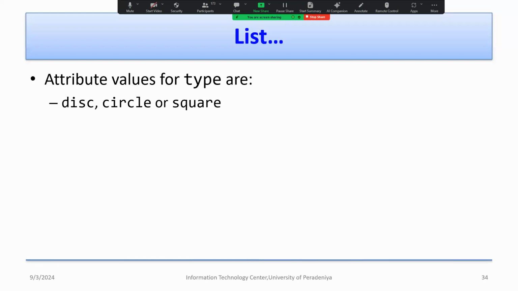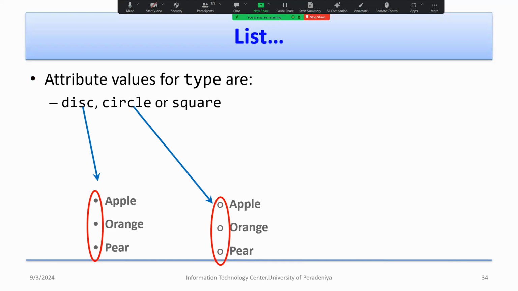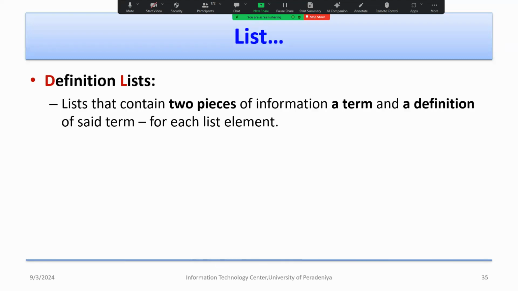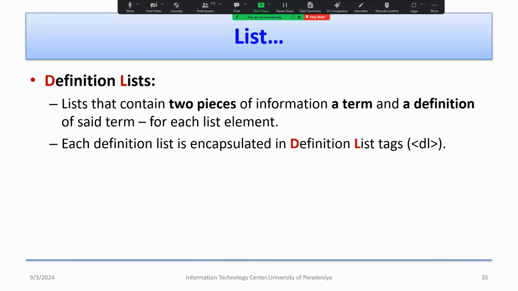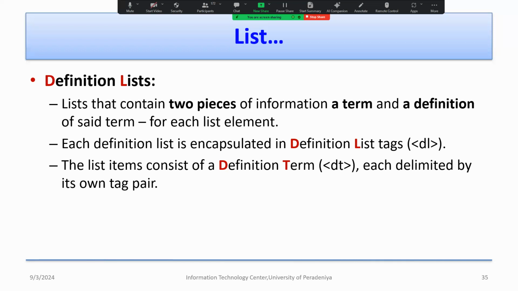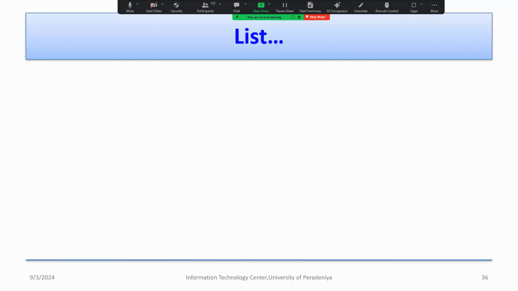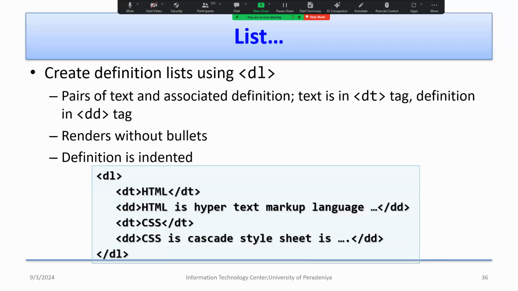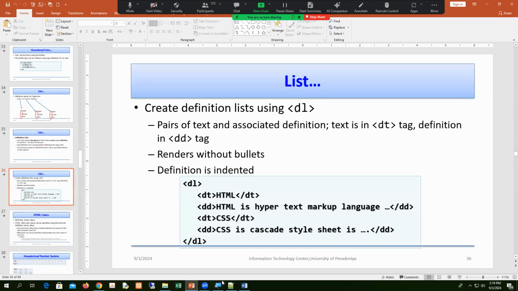Again, we can have a style. We can have different types of markers, right? It may be disc, circle, or square, right? So our next one is the definition list. We can have a particular term and include the definition, right? So this is how we use that, right? Definition list. So let's see how to insert that, right?